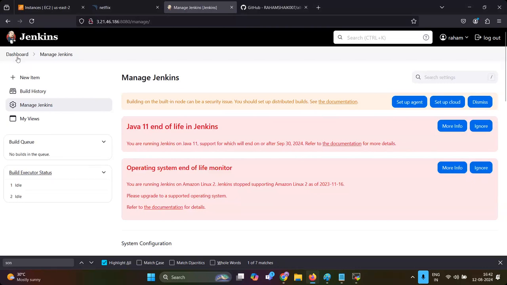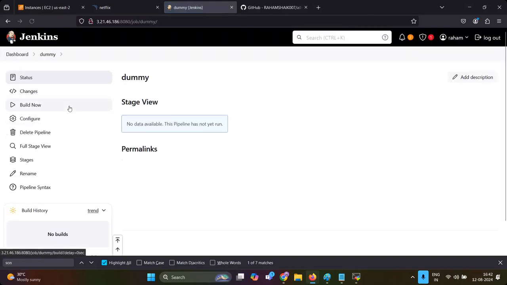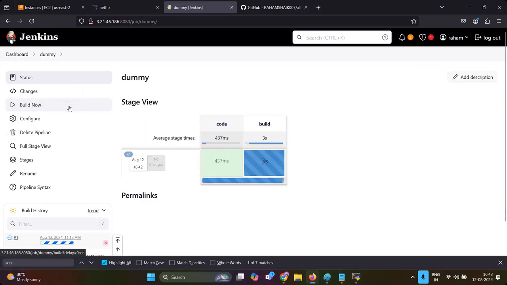So once I have done everything, now what I can do here is go to the dummy job, and if I click on Build Now, automatically from getting the code to performing the code quality check, everything will be done.